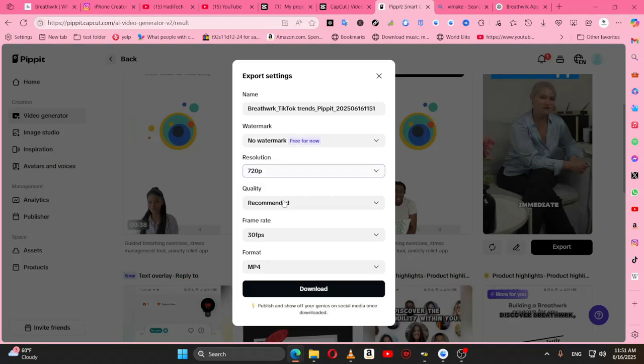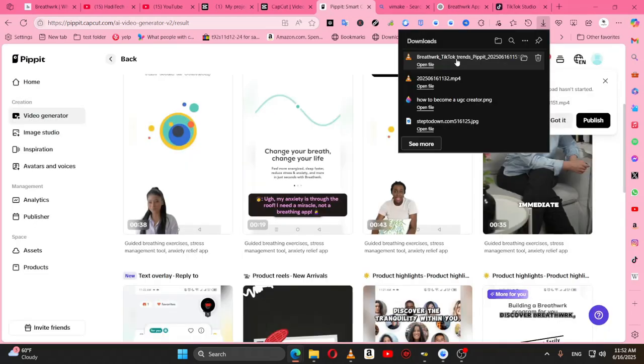Select the no watermark and recommended settings, and click download. Once your video is done, it will be downloaded automatically to your mobile device or your PC.